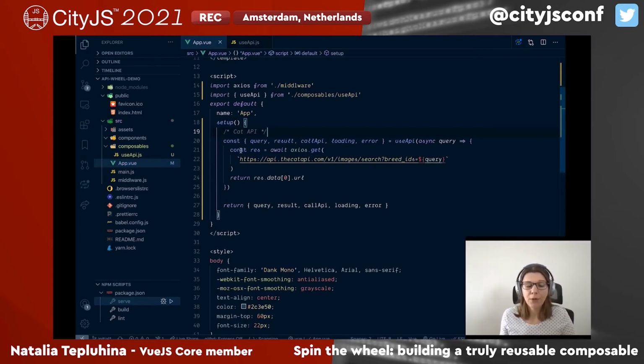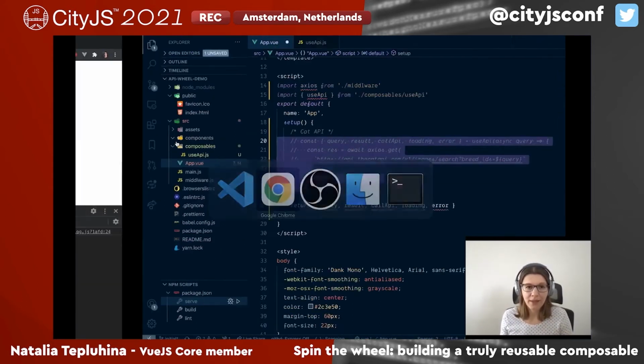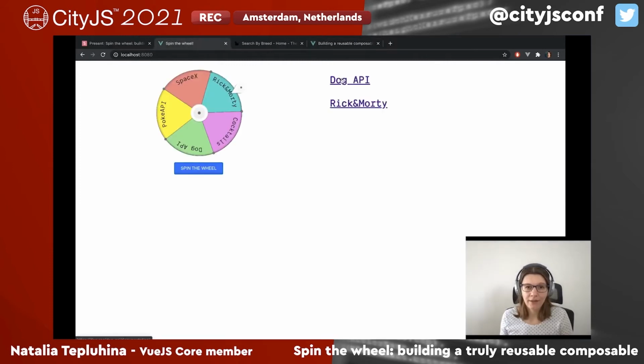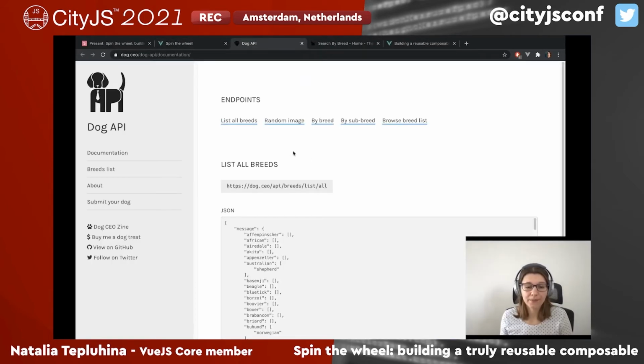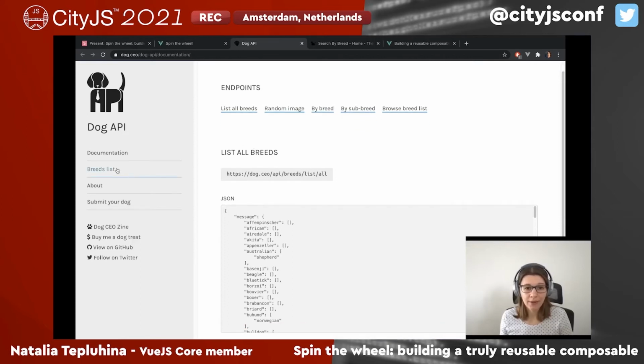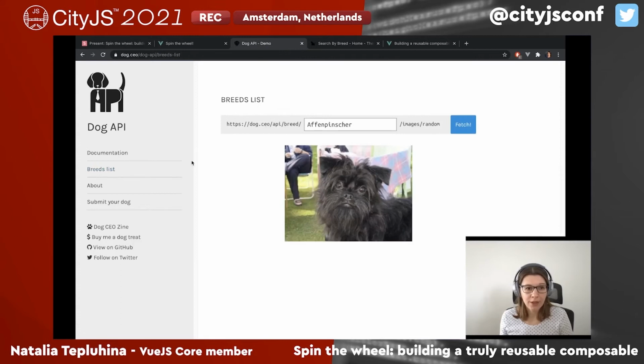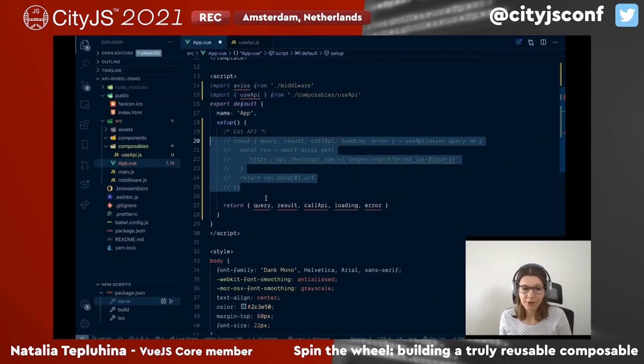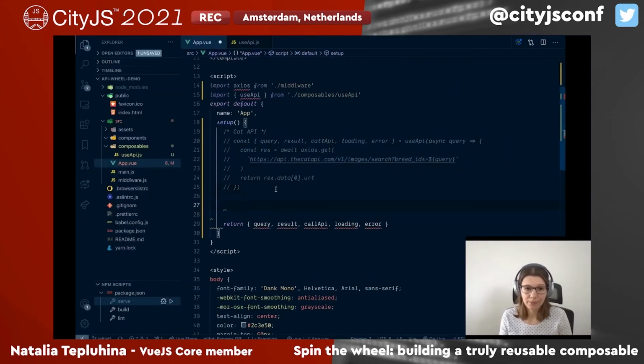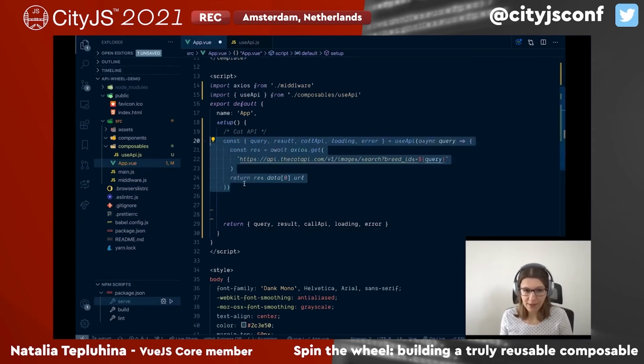But what if I want to use a different API? Will my composable still work with two APIs we got on the wheel? I will comment my cat API and go check the next one, which is dog API. And here we are going to check the breeds list. So we will again be fetching a picture of a certain dog breed. And I will copy paste the URL string because this is what I want to do. And actually, I will copy paste this piece of code first.